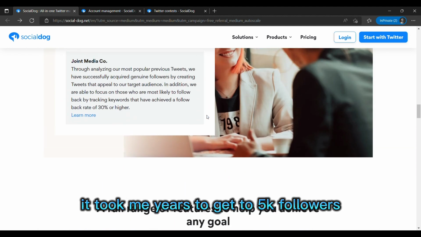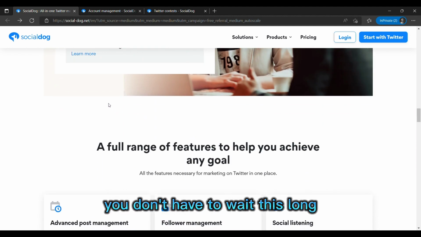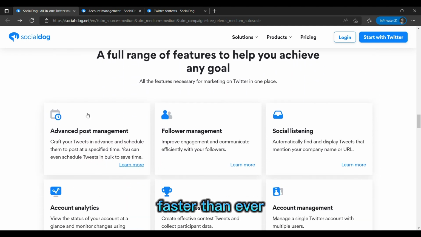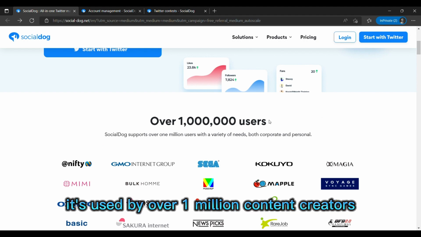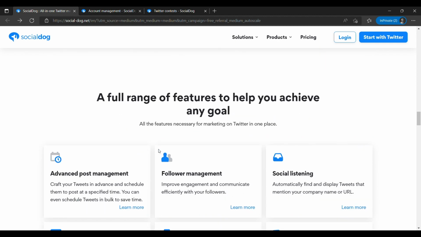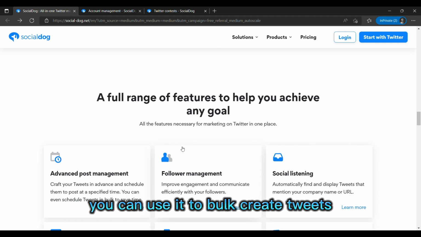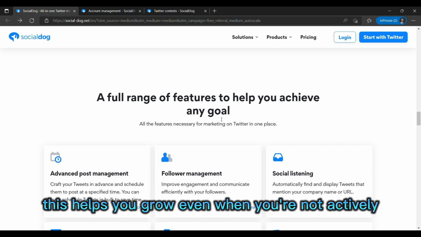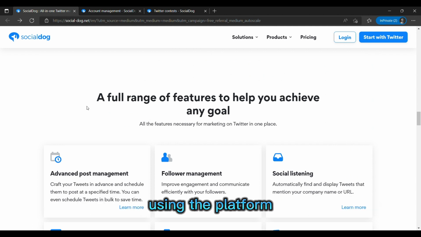It took me years to get to 5K followers. You don't have to wait this long. SocialDog will help you build your audience faster than ever. It's used by over 1 million content creators worldwide to monetize and automate their Twitter growth. You can use it to bulk create tweets and schedule them for your peak engagement hours. This helps you grow even when you're not actively using the platform.